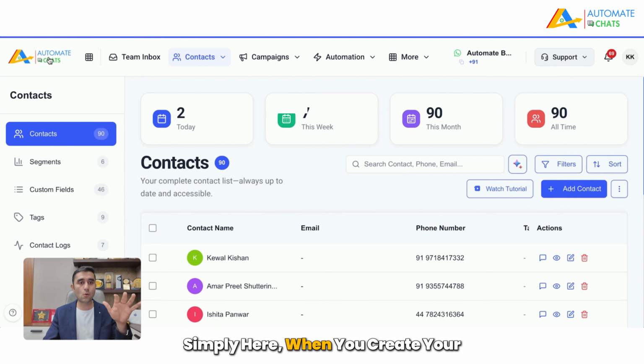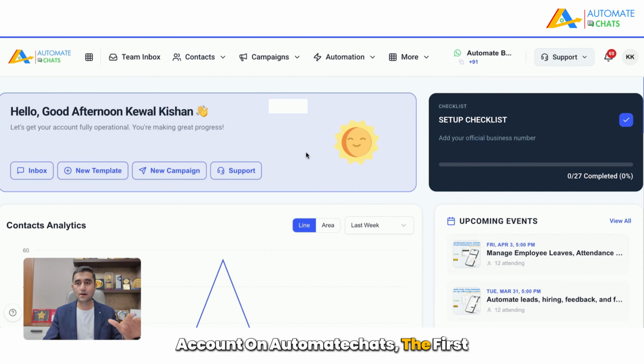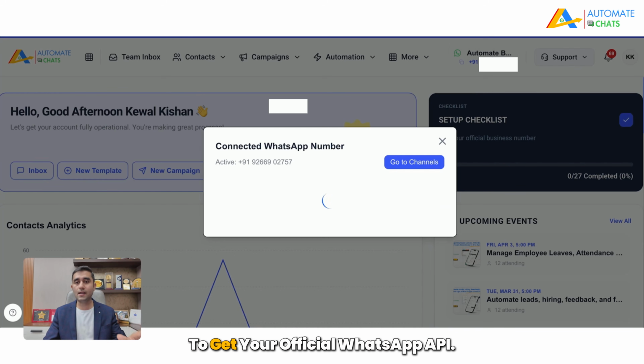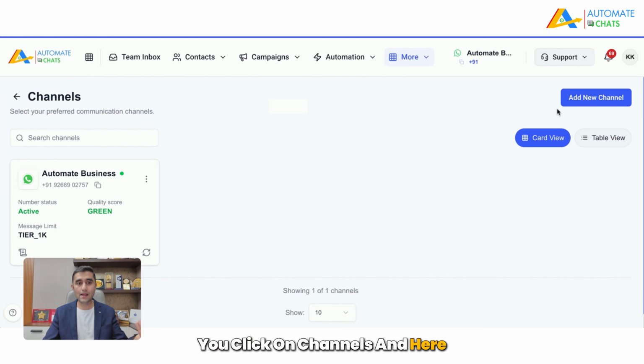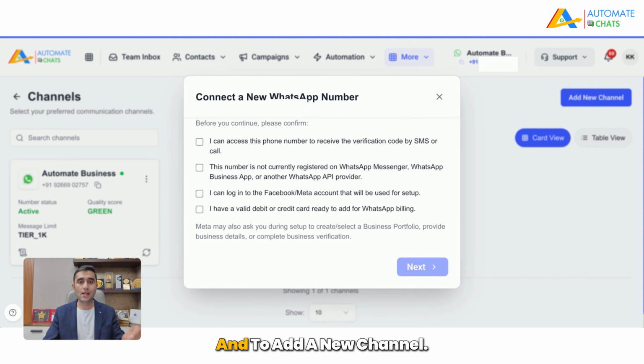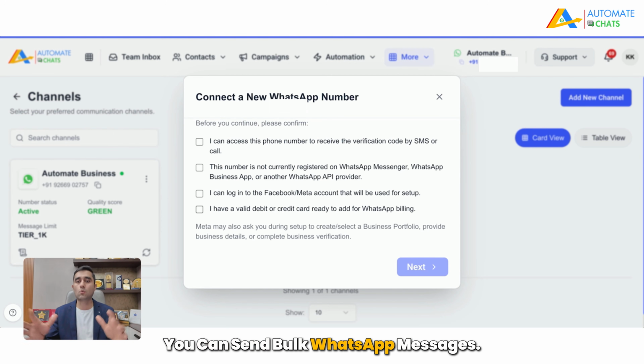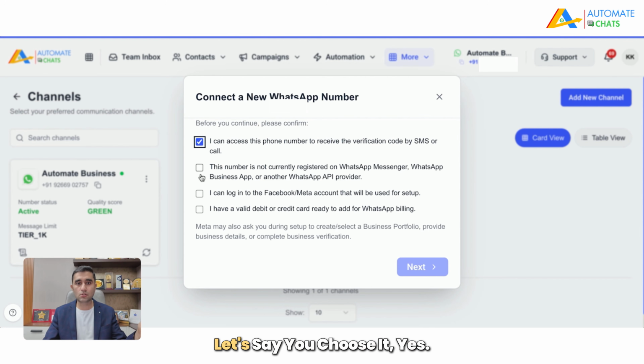Simply, when you create your account on Automate Chats, the first thing you need to do is get your official WhatsApp API. And how do you get it? For that, you click on channels, and here you click on add a new channel. And to add a new channel, what do you need? You need one number on which you don't use WhatsApp. All right. And you need your Facebook Meta account, and your debit or credit card to add to Meta so that you can send bulk WhatsApp messages. Once you complete this, let's say you choose yes, then you click on next.